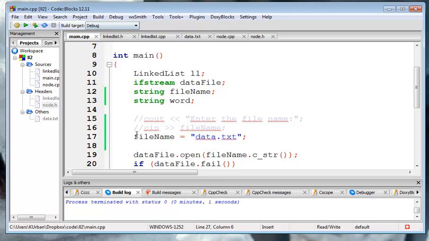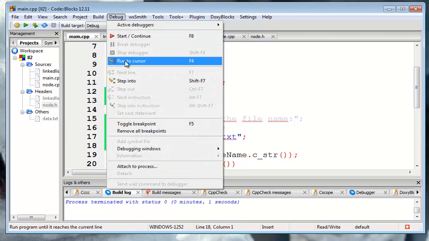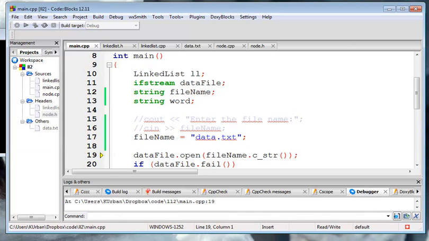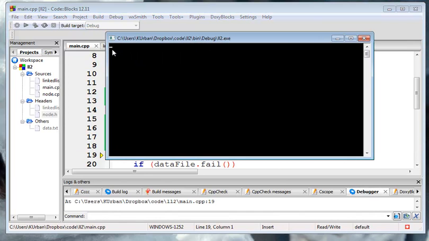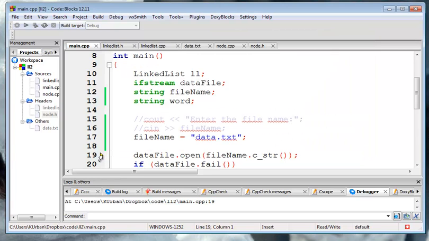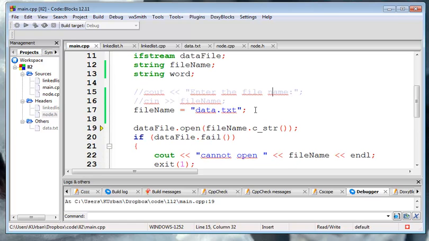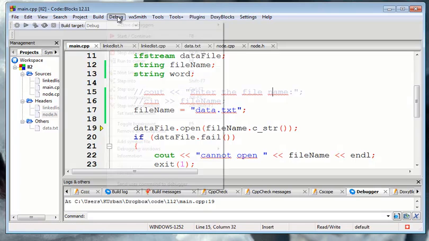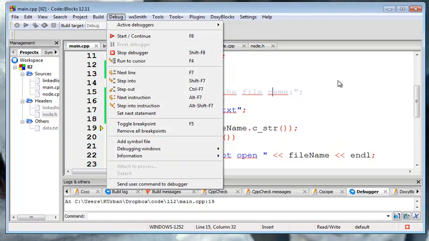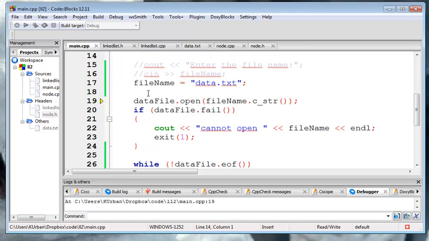So I'm going to click here on line 18 or so, and then under the debug window, I'm going to click Run to Cursor. What happens is that code starts, and I have my little blinking cursor over here. It hasn't really done anything, and I have this little triangle here which says this is the line where it's sitting at. So under debug, there's this Run to Cursor which says, okay, go to that line.